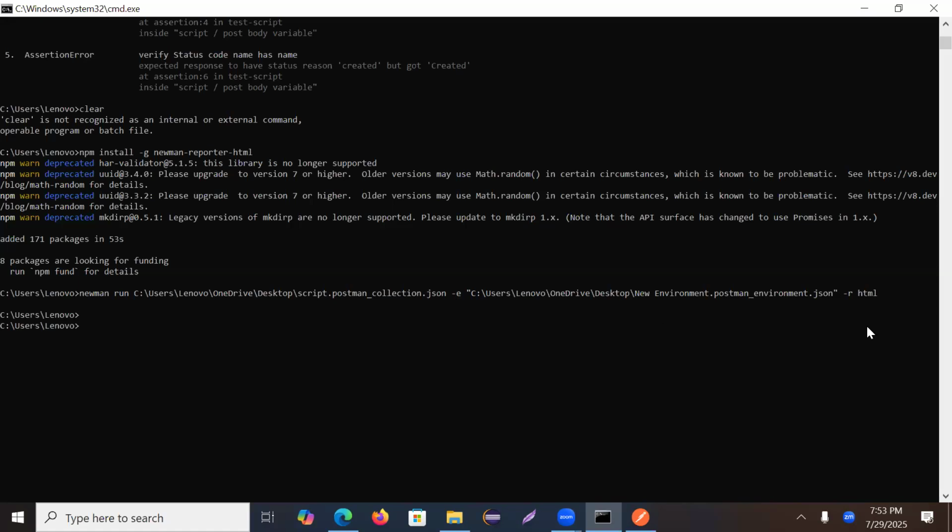All right, so have we run this? I want us to run this. Now we add -r HTML. We want to generate a report. This -r is just to denote that. I want to generate a report, and the type of report I want to generate is HTML. So that is the purpose of this -r HTML.